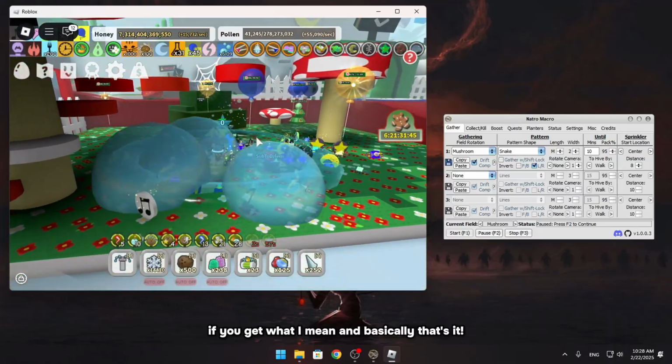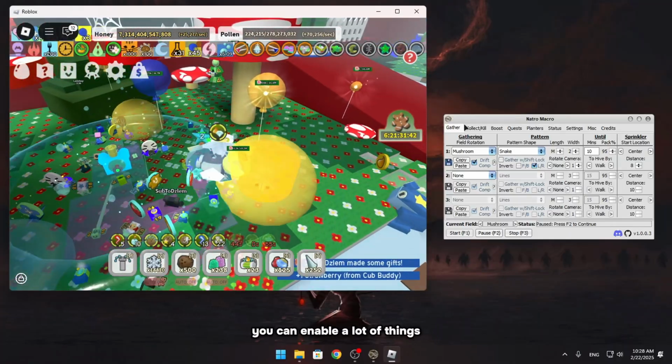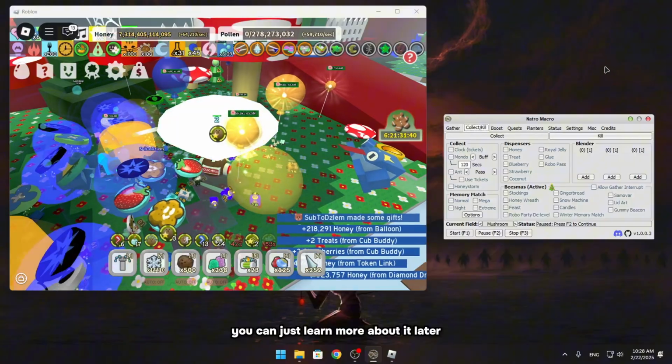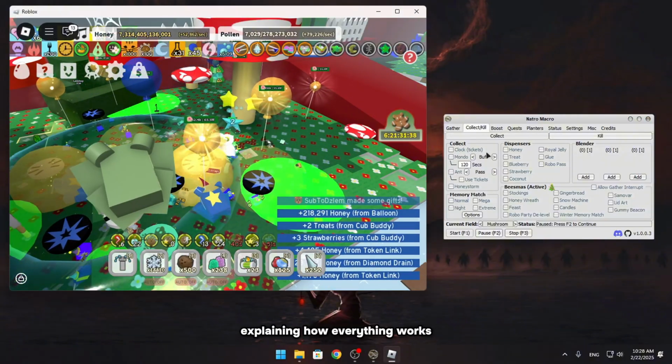And basically that's it. Now your macro is working fine. You can enable a lot of things. You can just learn more about it later. I'll make different videos on explaining how everything works.